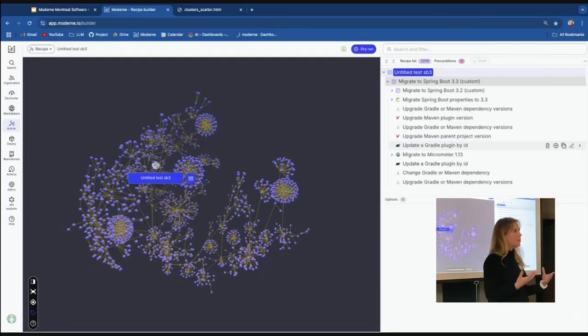So one key thing to understand is that a recipe in itself can be just a set of rules: when you see this, do that, or a recipe can be composed of other recipes. And that's when you actually get a whole migration and not just change foo to bar.